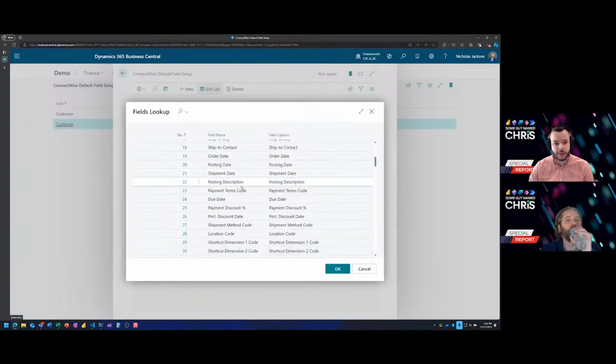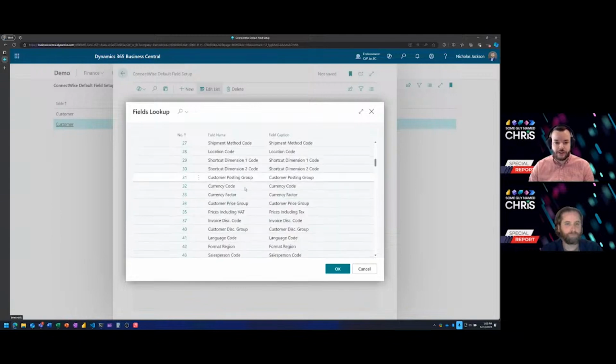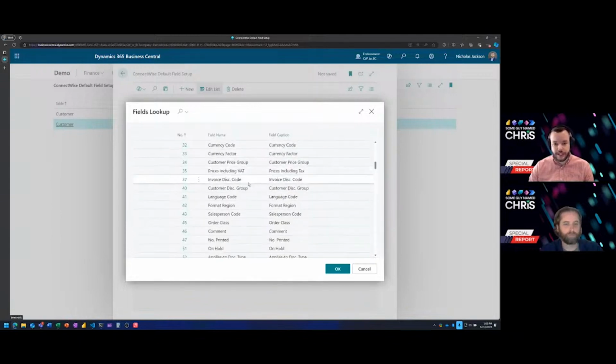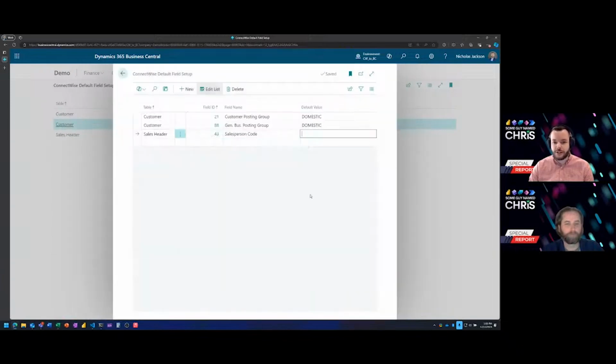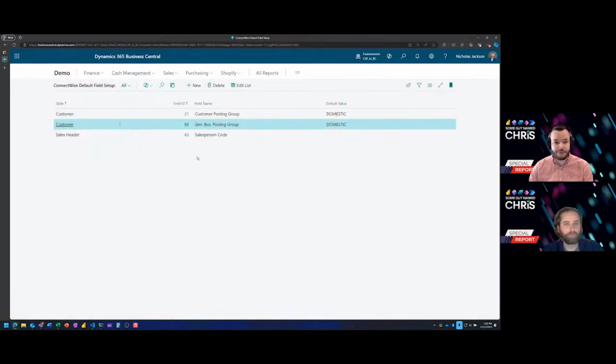We choose whatever the default field is. So for example, if we wanted to set something like a customer discount group, salesperson code might be a good example. We can set that, insert our value, and every single time we create a new invoice from ConnectWise, that field will automatically be populated for you.